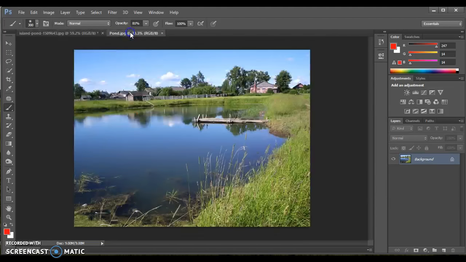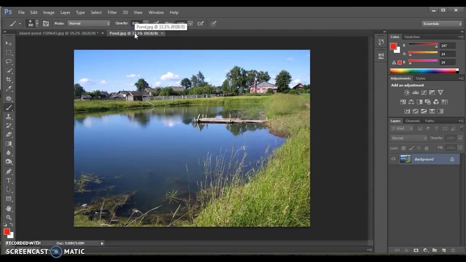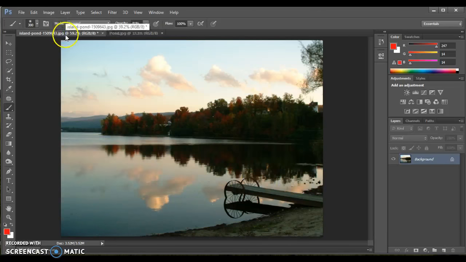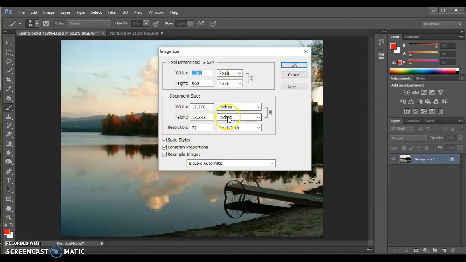So again, here is my pond image. Here's the island pond. We already decided this one is a better file size. So let's go see what these things say. We'll go back to this document, go to Image and Image Size, and take a look at what we're looking at here. These top boxes talk about pixel dimensions, which is fine, but most of us aren't accustomed to thinking about our worlds in pixels. We are more familiar with understanding pieces of paper. So I have the width and the height of my document, and then I have a resolution.